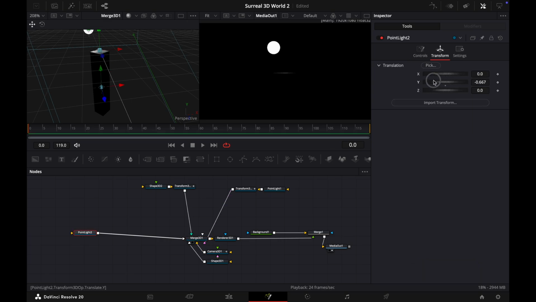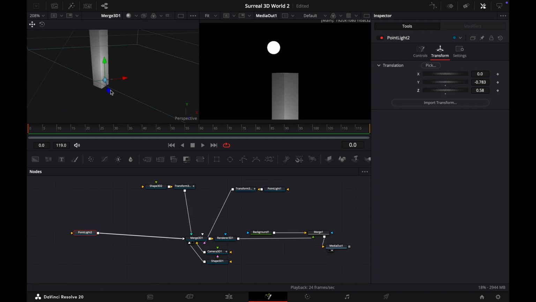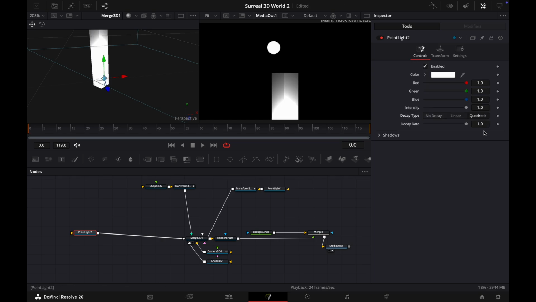Now in the transform, move the point light position downwards. Okay, now to give it a blink effect we have to, but before that set the decay type to quadratic and decay rate to 8.0.